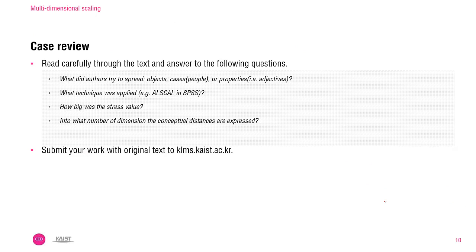For a case review, find a good article and try to answer the following 4 questions. Concerning the second question, it may not be ALSCAL. MDS includes a lot more different techniques.